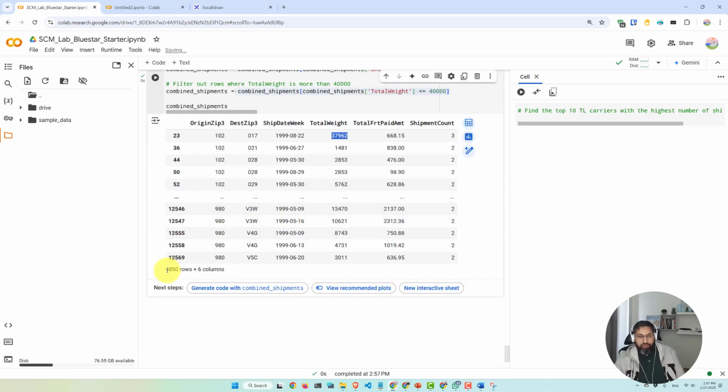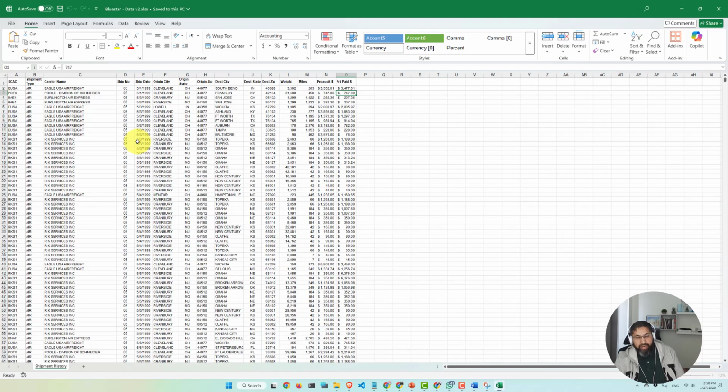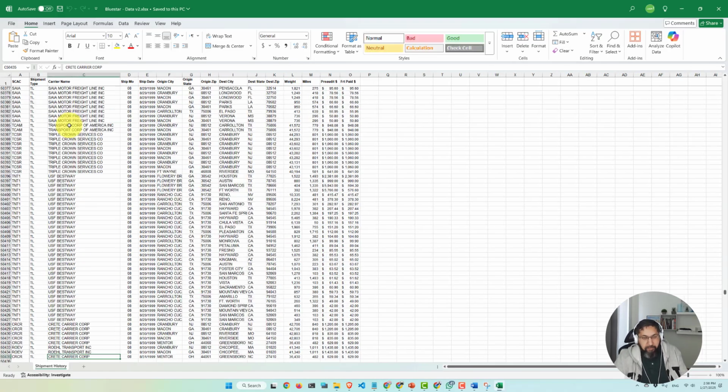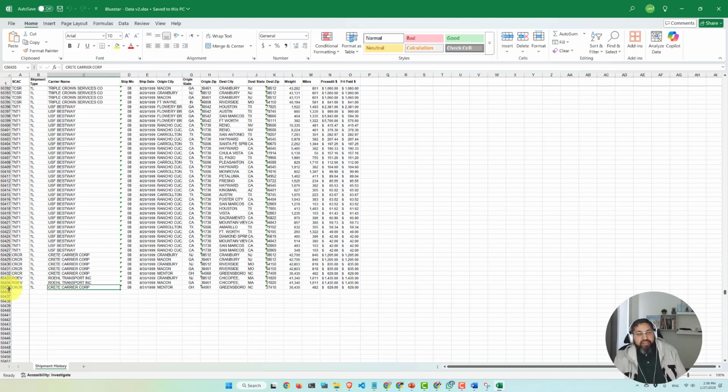So there were 4850 rows out of a data set with 50,000 rows, because it's a large data set. We had about 10% of instances where multiple shipments could be combined. And if you look at this, you see 50,436 rows. So this is a big data set.